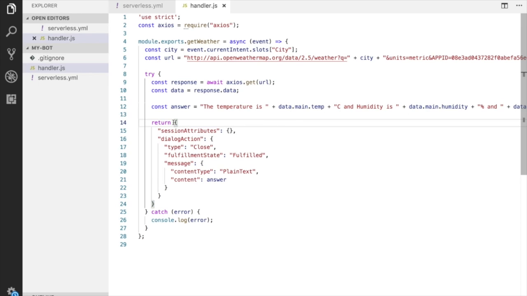In this return object, as you can see, there's a certain structure. It has a session attribute, dialog action, and there are some other attributes as well. This is a required structure so that AWS Lex can understand it. So we have to make sure we are returning the information in this particular structure. So what is a dialog action? There are different types of actions our AWS Lex can respond to. Note that the type of the dialog action is close.